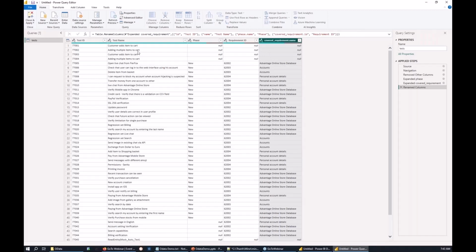Here I do see that there are a number of tests that have no requirement coverage. Usually the widgets in ValueEdge may ignore these, and may only show you the test coverage for tests that have requirement coverage. But for now, I may want to know what tests are not being covered as well. So I will include this for now. So I'm happy with my transformations. So I'm going to click on close and apply.